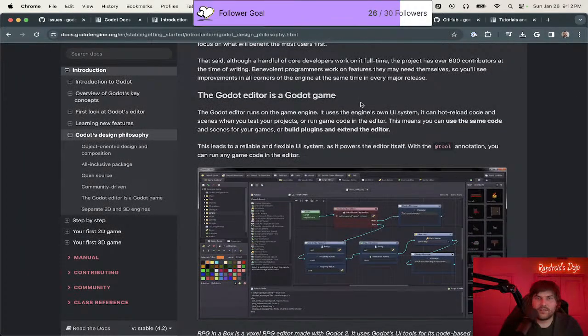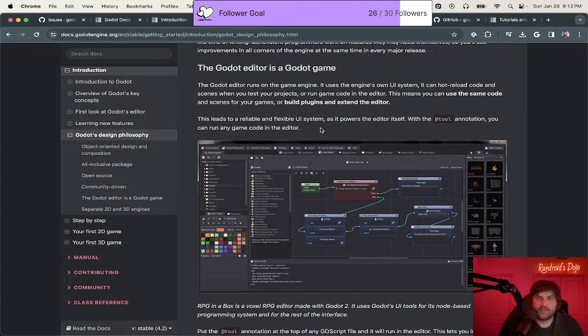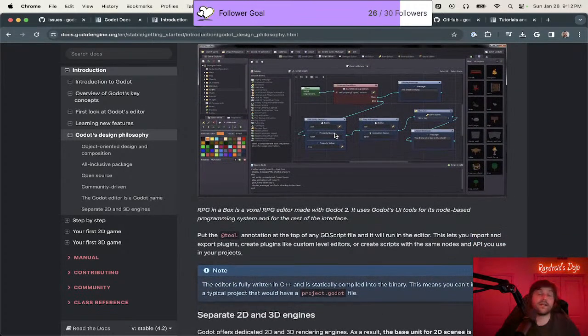The Godot editor is a Godot game. The Godot editor runs on the game engine. It uses the engine's own UI system. It can hot reload code and scenes when you test your projects, or run game code in the editor. This means you can use the same code and scenes for your games, or build plugins and extend the editor. This leads to a reliable and flexible UI system, as it powers the editor itself. With the tool annotation, you can run any game code in the editor. That's pretty sick.